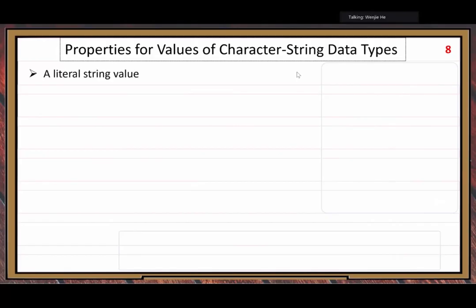Next property: a literal string value, inside the quotes. Case sensitive: for string data values, it is case sensitive. For the keywords, it is not case sensitive. SQL keywords, uppercase or lowercase, are the same thing. It's just the convention. By convention, most keywords use uppercase, but a small number of keywords still use lowercase.